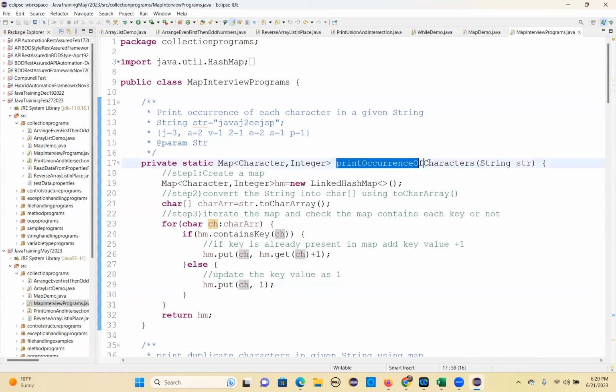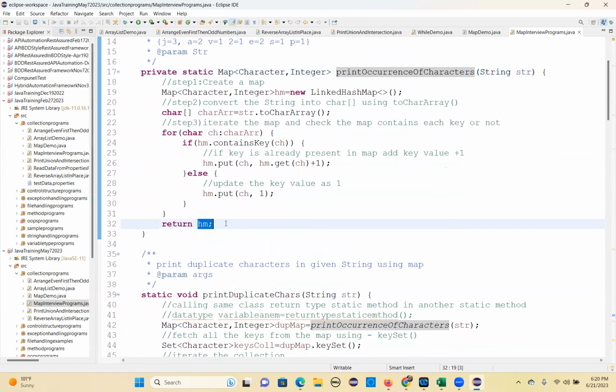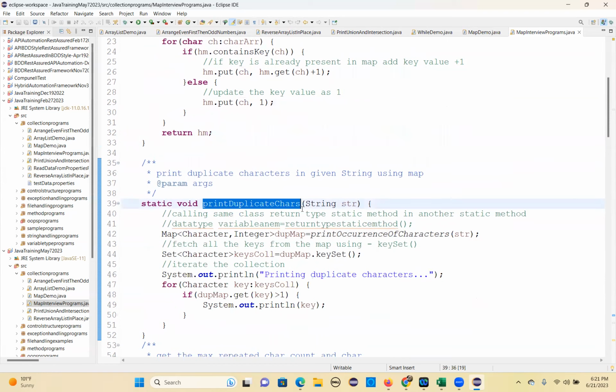So print occurrence of characters. So that's written as a hash map. So next, print duplicate characters. How can you print duplicate characters?